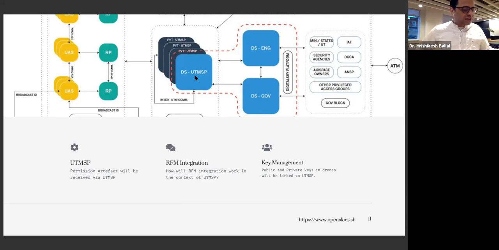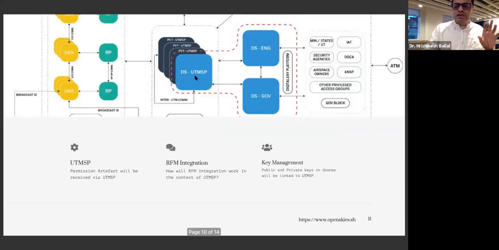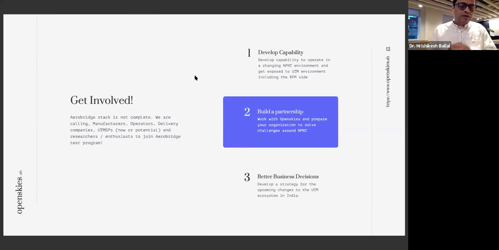But one of the things that we are trying to do is to have a very thorough understanding of what it takes. And that's why we decided to do this webinar and open up some of these conversations for people like yourself and others who are interested in understanding what this new policy can look like for them. Of course, if you are a manufacturer or an operator or a delivery company or UTMSPs that you are now or in the future, we are looking to work with you. We, as in Aerobridge, the project, and Open Skies, the company as well.